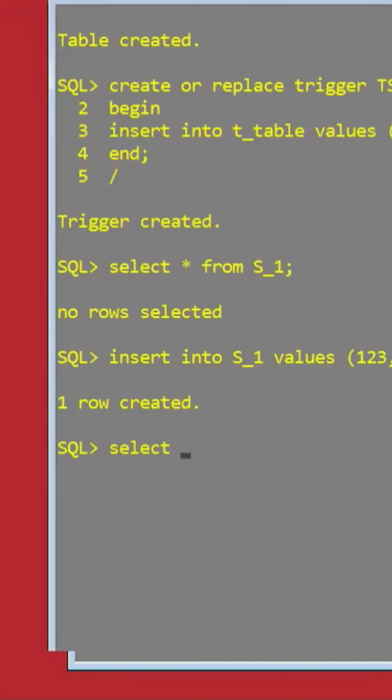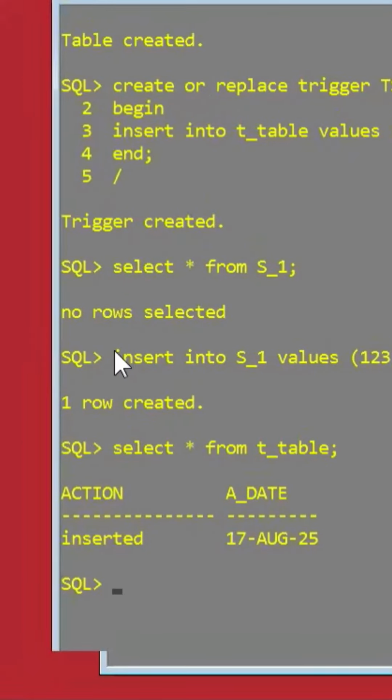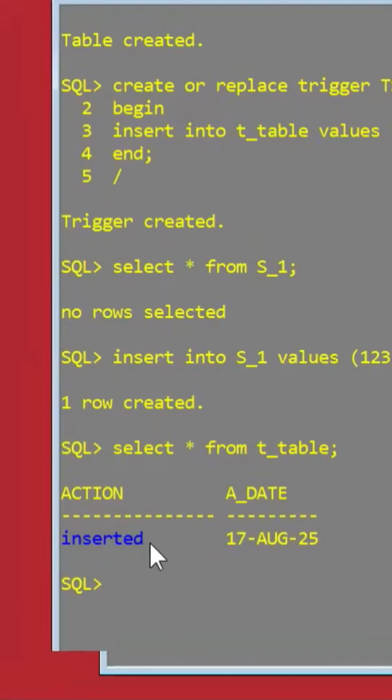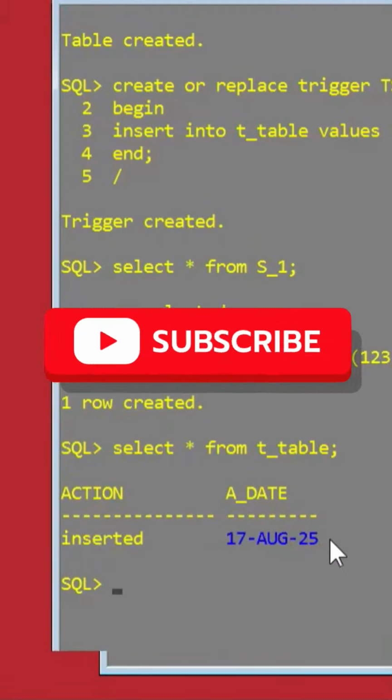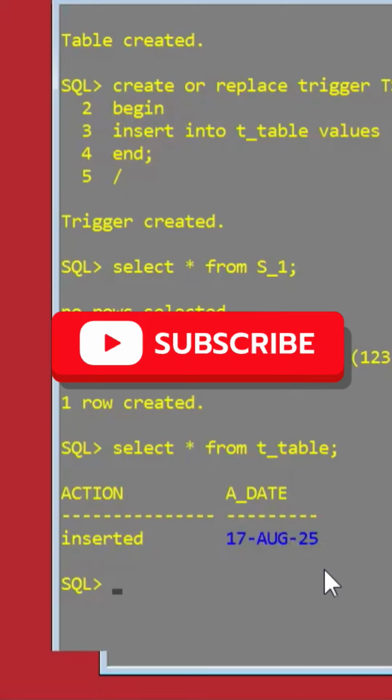Now let's see the data which is in T table. So you can see here the insert command, we have added data into the S1 table. So we have performed insert. So for this action, according to the trigger, as the trigger got automatically executed, it has inserted in the trigger table the word inserted, and in action date, the system date.